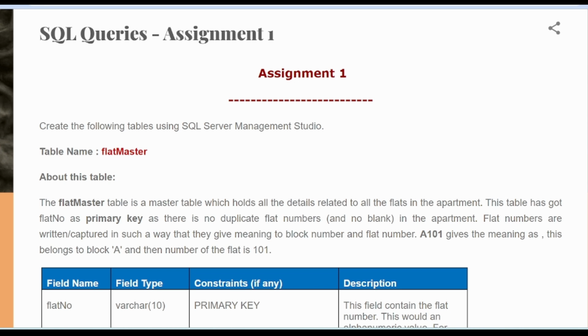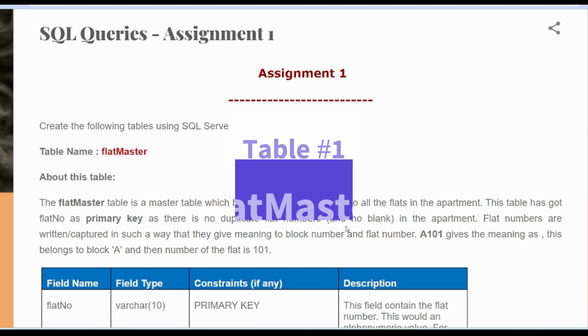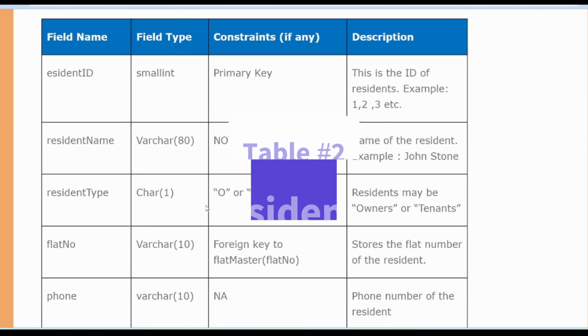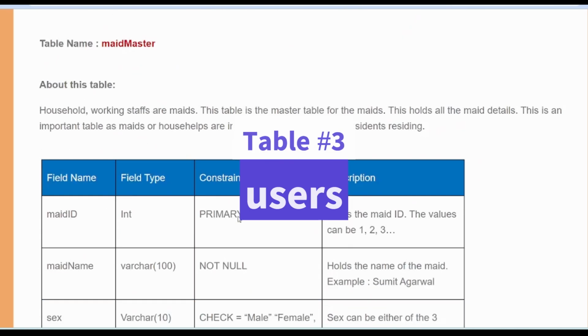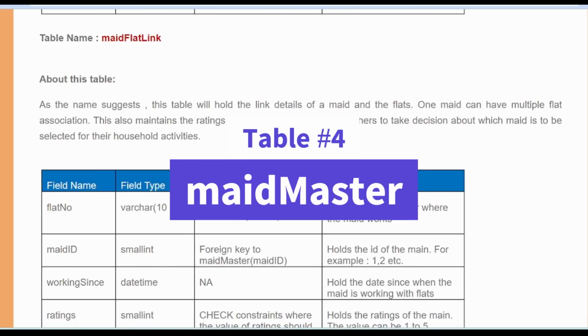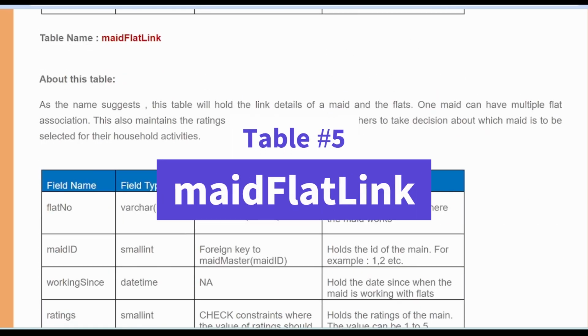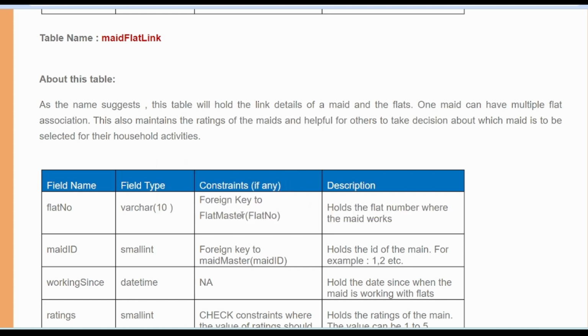I am at assignment number 1 of CodeWithAbby.blogspot.com and SQL query assignments. We have already discussed these in detail in the last episode, but I just wanted to have a recap. There are 5 tables right now in the list: flat master, residents, users, maid master, and maid flat link. These tables are foundational tables, and they are going to help us throughout our journey of SQL queries and T-SQL.